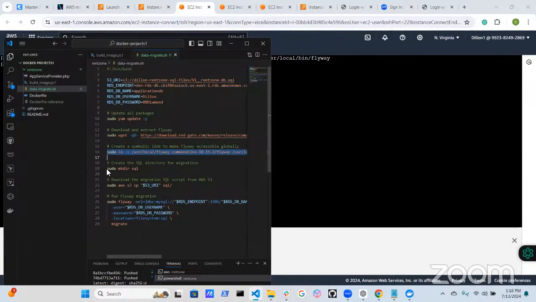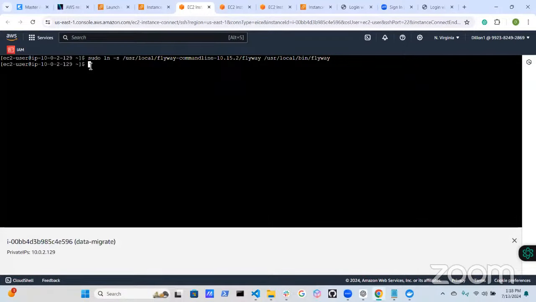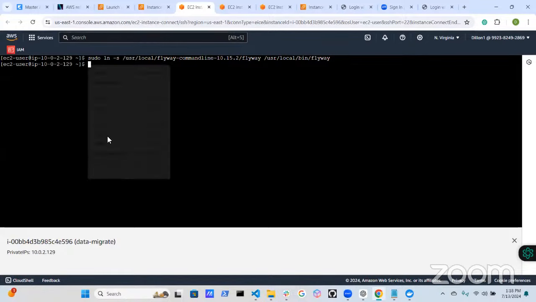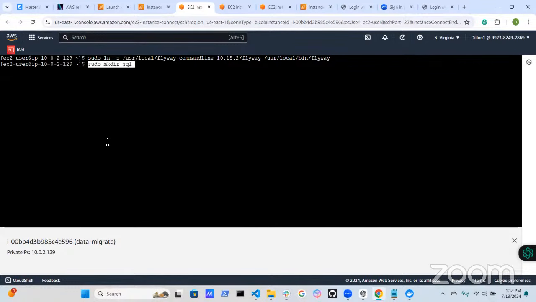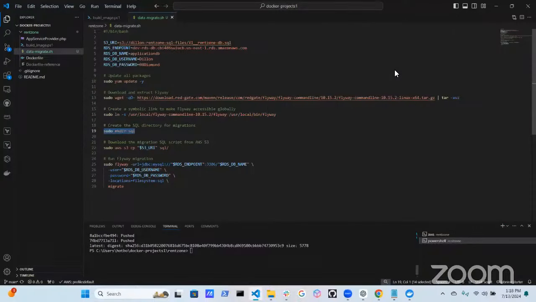Once you're done with that one, can you maximize your screen, please? On your command once you are done with that one. I want to verify your Flyway version. Yeah, just maximize it a little bit. Just want to see something. Okay, 15.2. All right, cool.